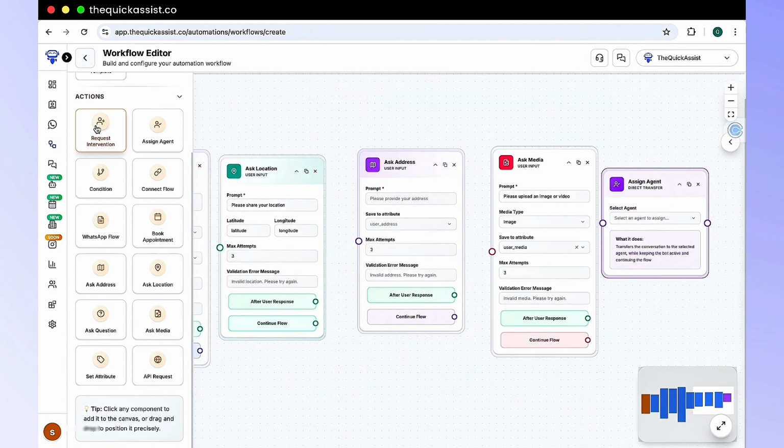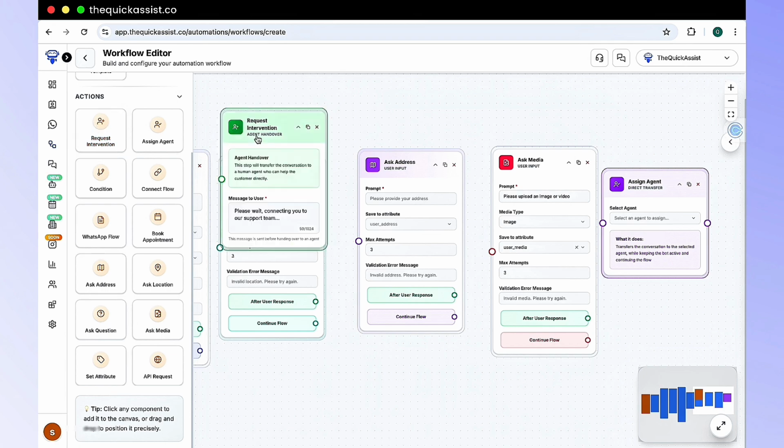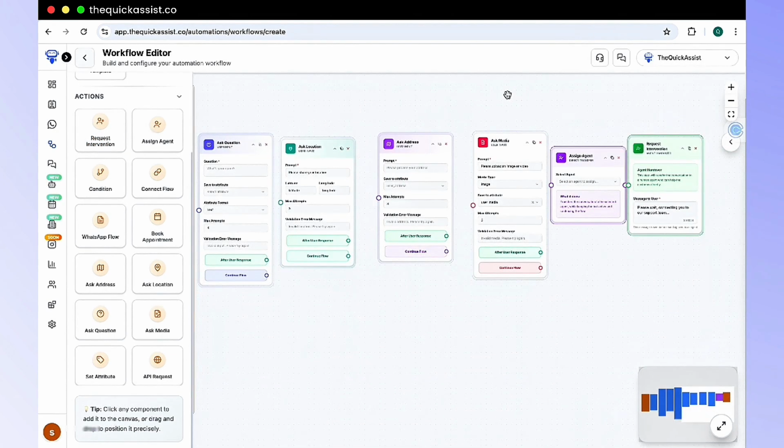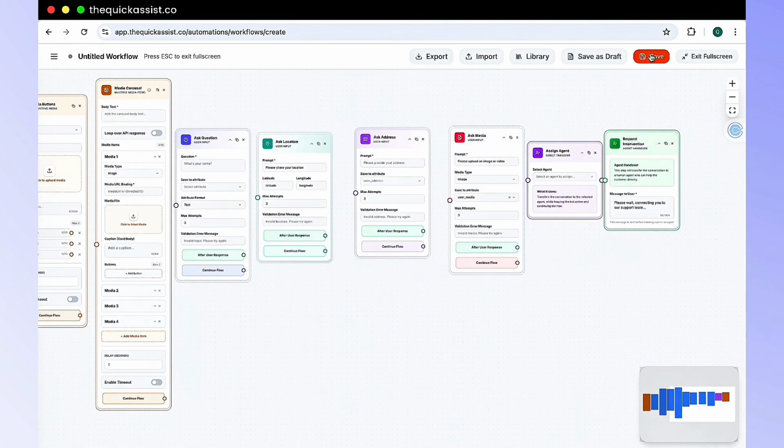This is the last step of the workflow where the chat is transferred to a live agent for the further assistance. So, this is how we can create the workflow and click on Save.